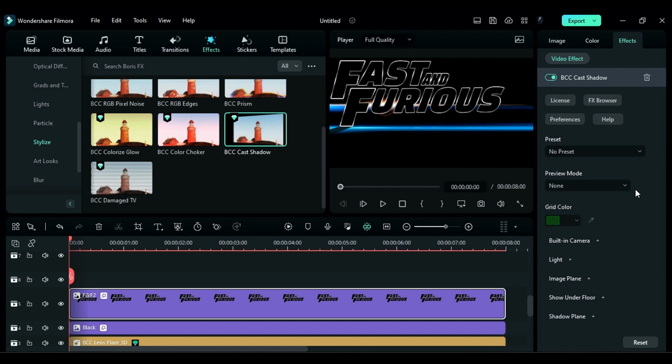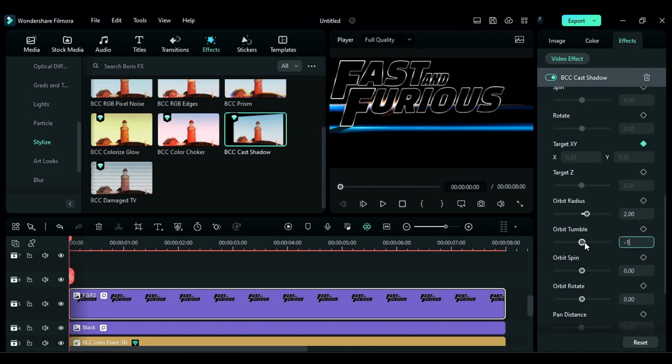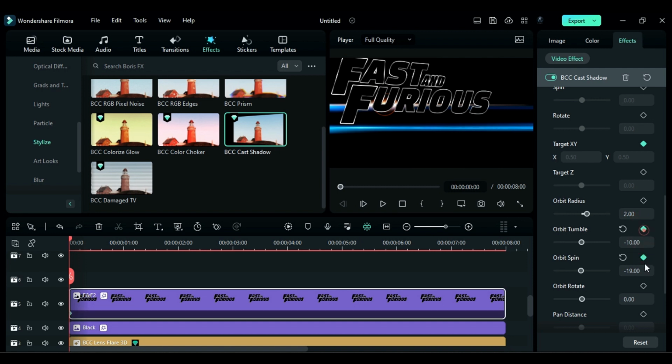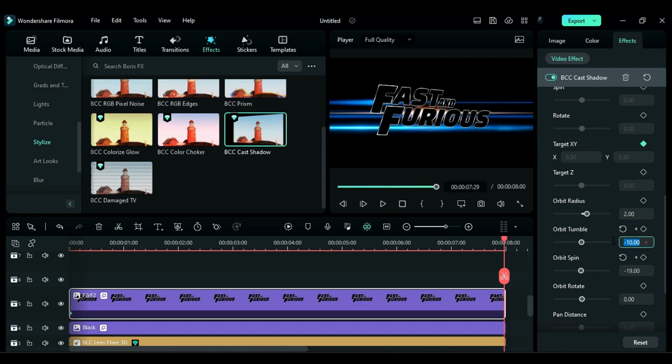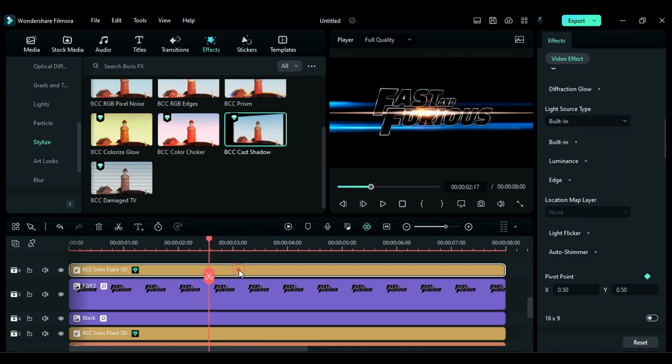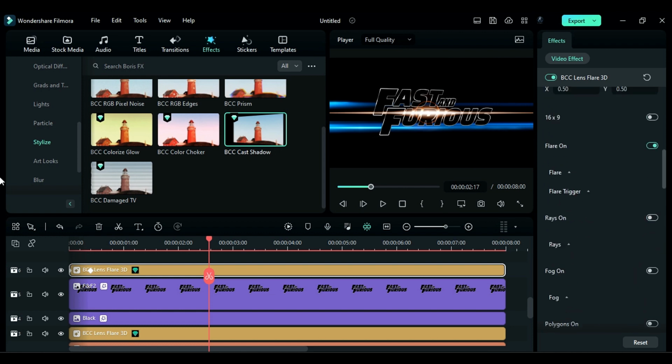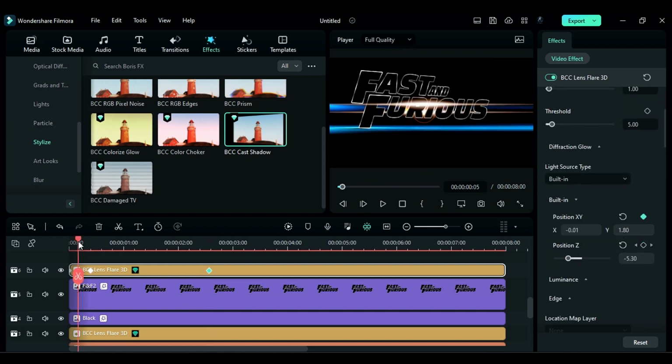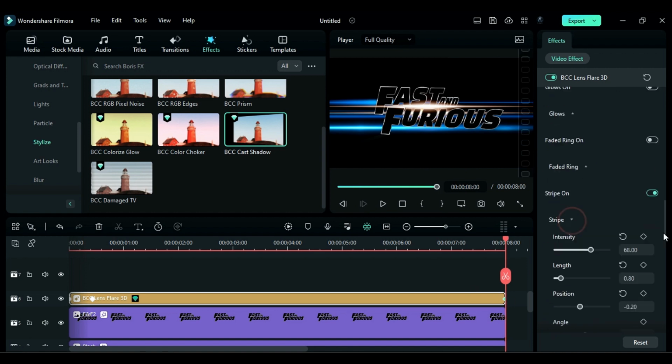Expand the Camera Model section. And at the start, set the Orbit Tumble to -10 and Spin to -19. At the end, change the tumble to 6.9 and Spin to 16. Duplicate the lens flare from track 3 to track 6, and turn off all options except for Keep Stripe Only. Adjust the position of the lens flare between the Fast and Furious text.